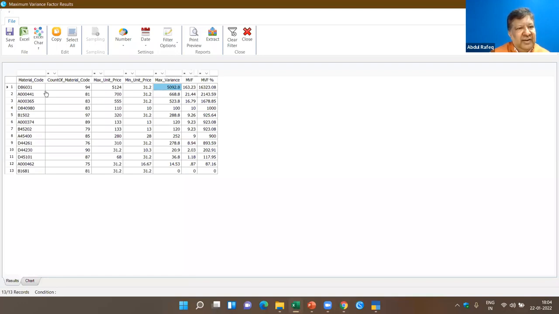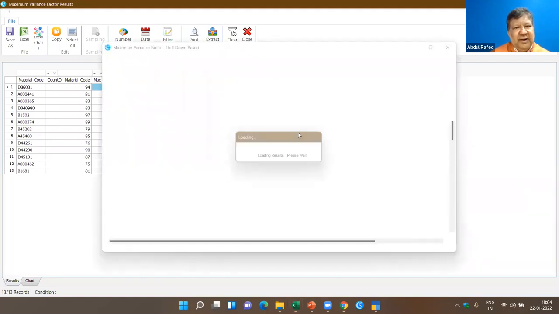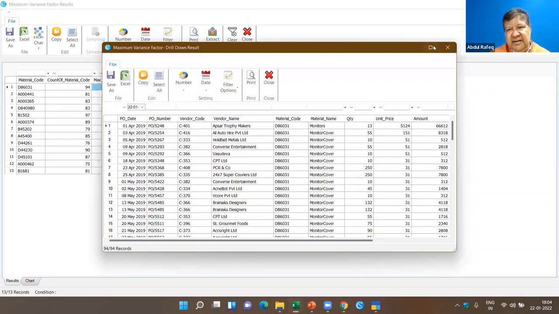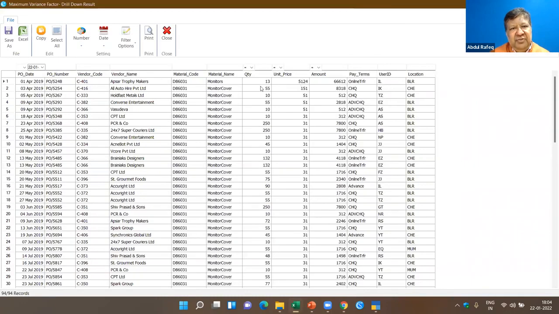Now they're also coming. Now you find this particular item, D86031, we bought 94 times. The minimum price we paid is 31.2 and the maximum price is 5,124. I just double click to find out the details. Now I find this particular item, 13 items have been bought at 5,124 and 55 items have been bought at 151. And you see 10 items, it gives me the complete analysis. Plus it tells me the general rate is 31 rupees.